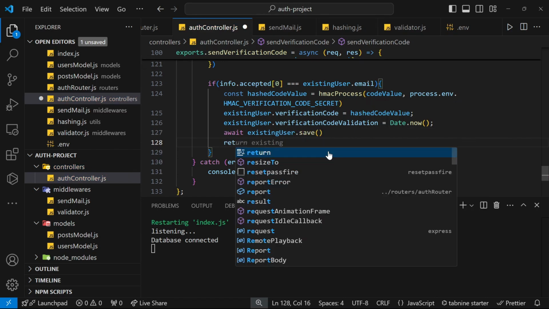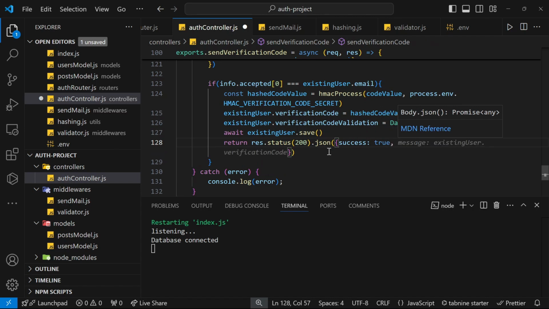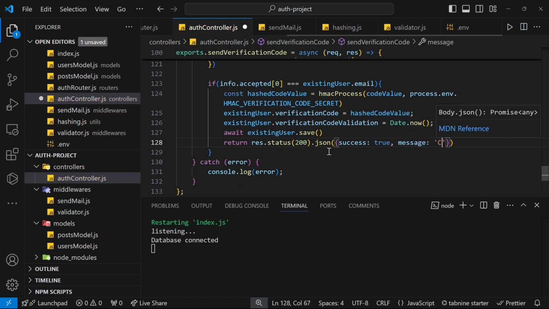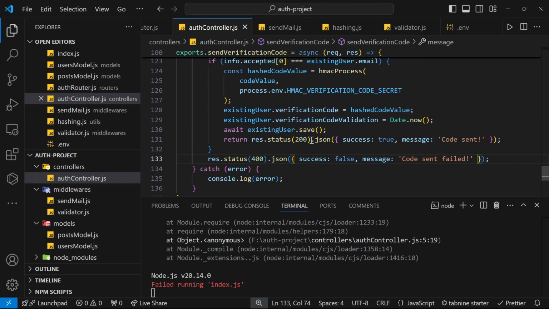Then after saving the user, gonna return a response. So return res.status(200).json with success set to true, and message which is code sent. And if the code has not been sent, we're gonna send a 400 response that code sent failed. I'm gonna save the file.